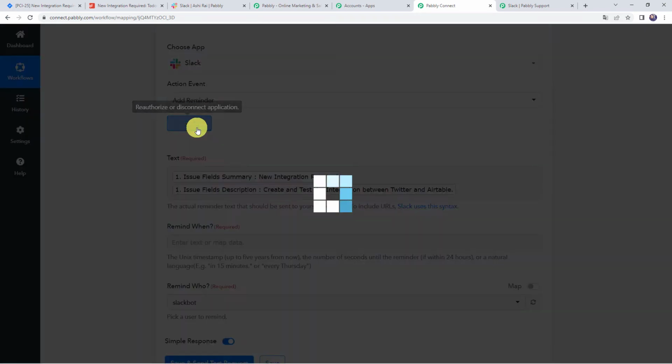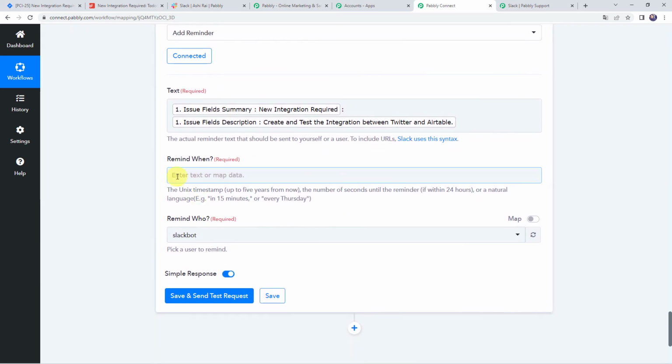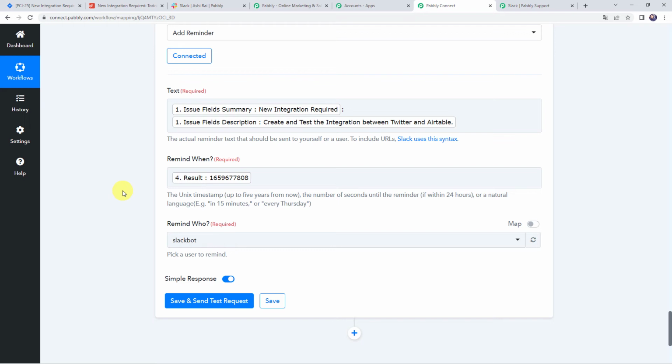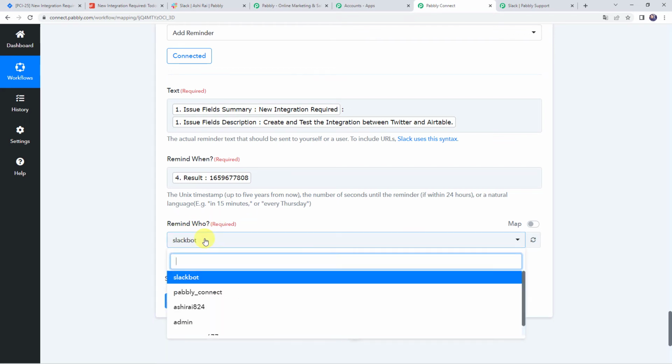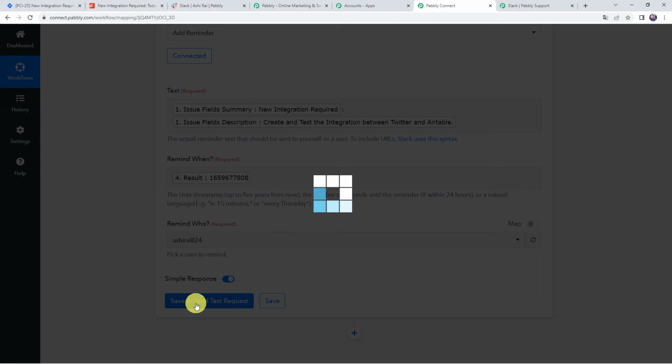But before mapping, let's connect it once again. And now let us map it from date and time formatter. This will be the timestamp. Now here it is asking remind who, to whom you want to remind this particular task. I want the task to be reminded to Ashirai, so let us select the Ashirai name over here. And now let's click on save and send test request.